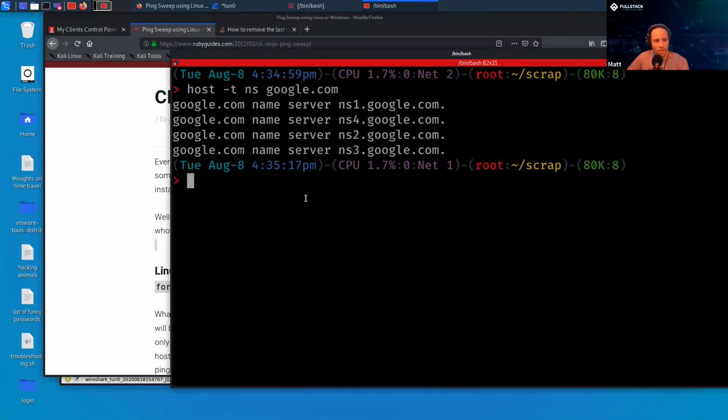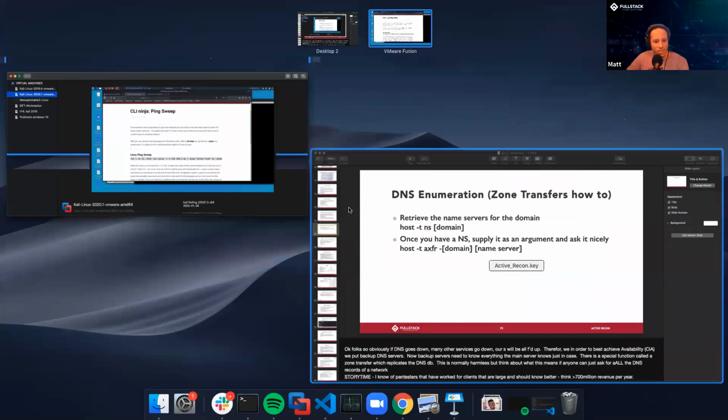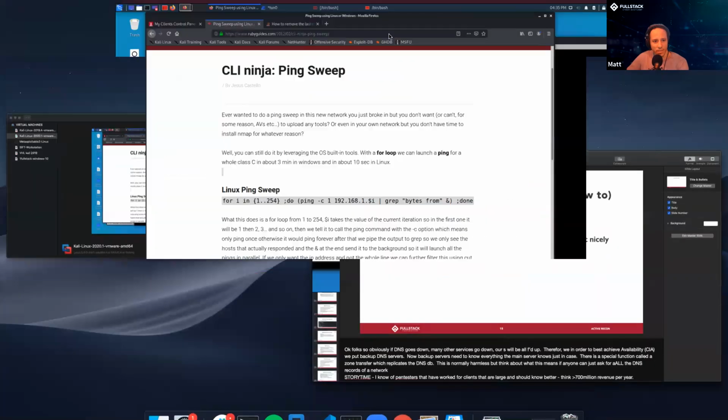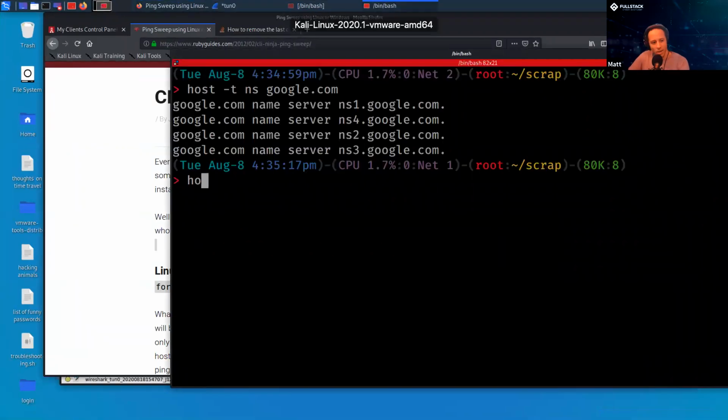All right. So let me look back at my notes, and it says host -t AXFR, give it the domain, google.com, and the name server. All right, let's try it out. Host -t AXFR google.com, and let's try one of these name servers.